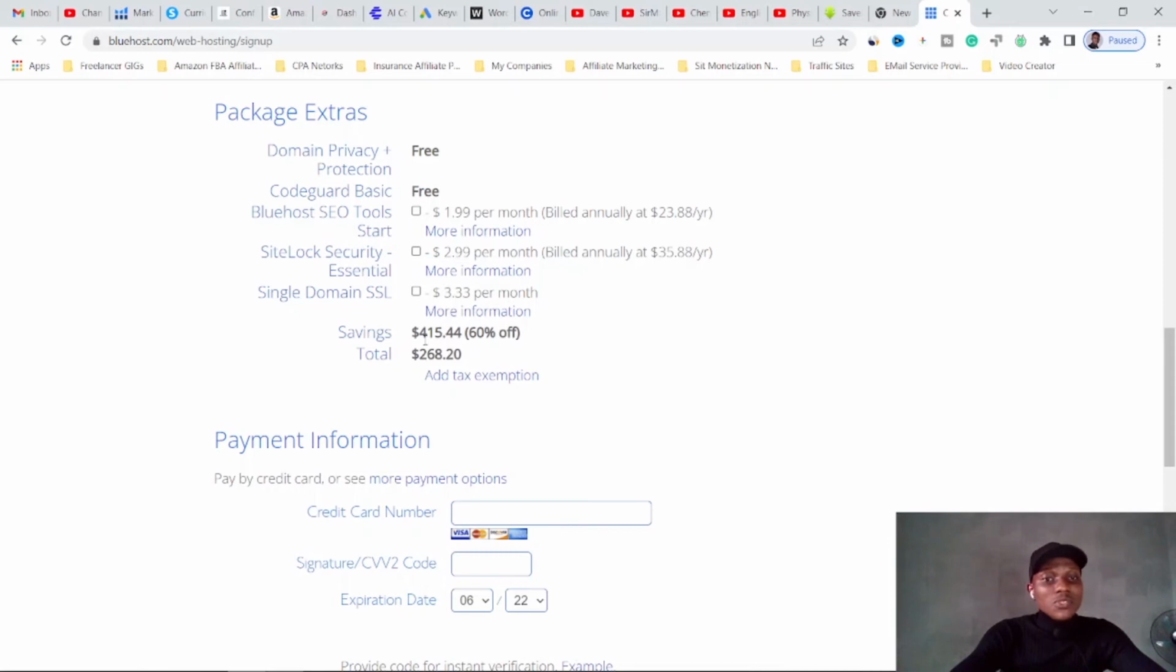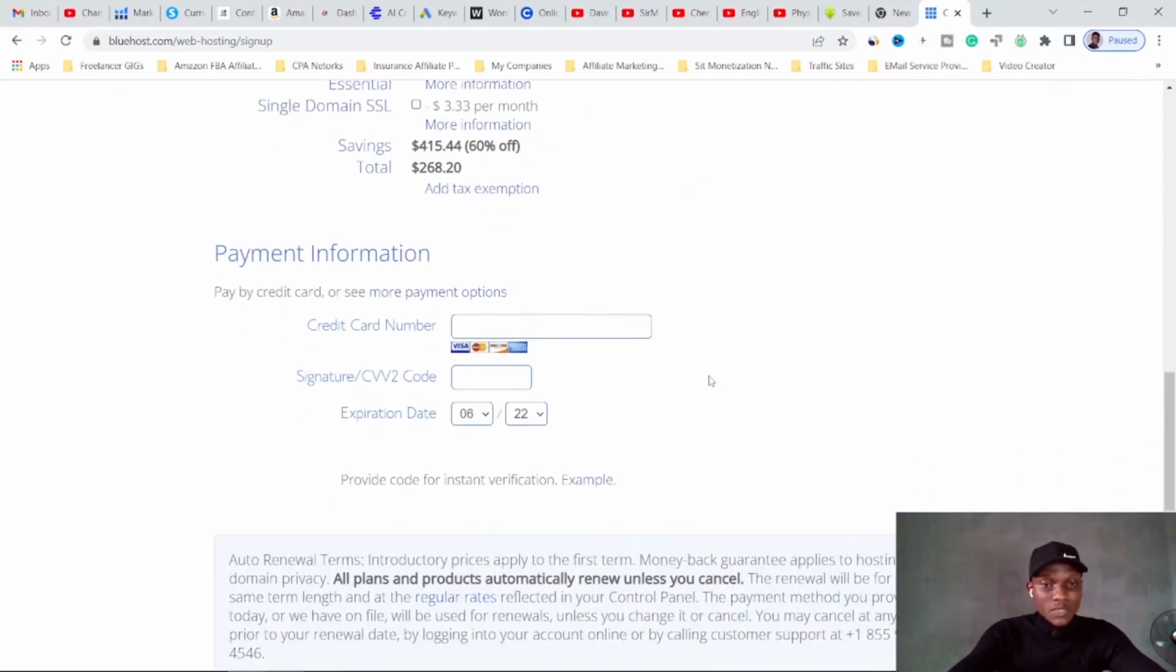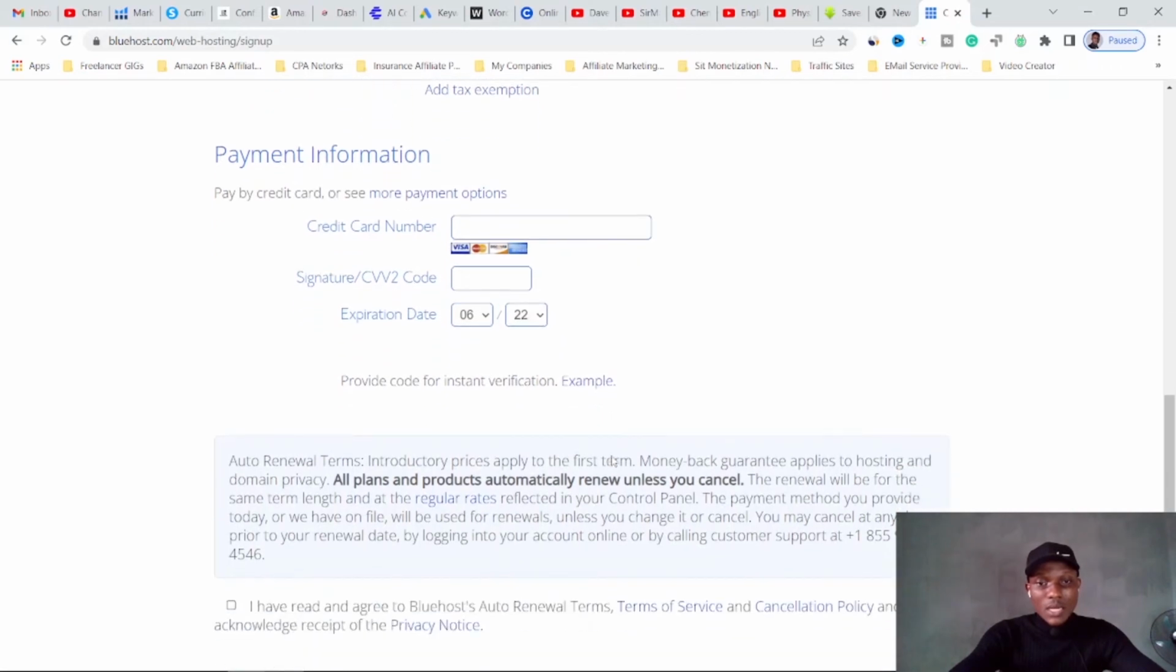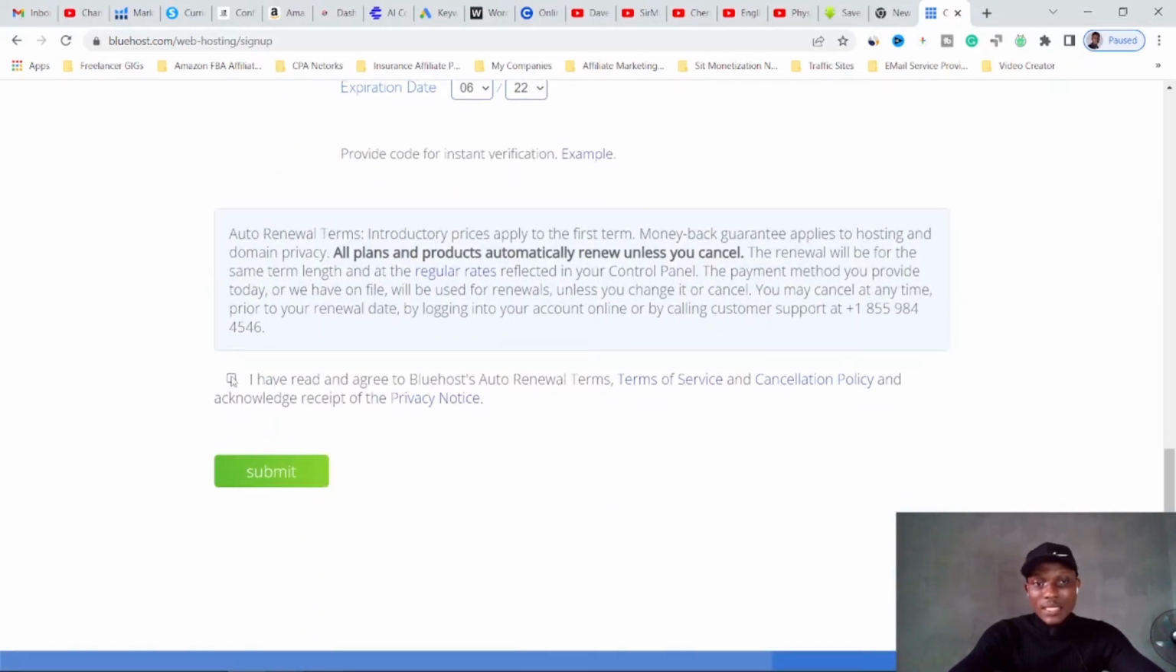$268. By default you are supposed to pay around $600 or $700, but because you used the link in the description, you're getting a discount of 60% off. That means you're saving over $400. That's really good. You enter your card details. Once you are done with that, click on agree to terms and conditions and submit.